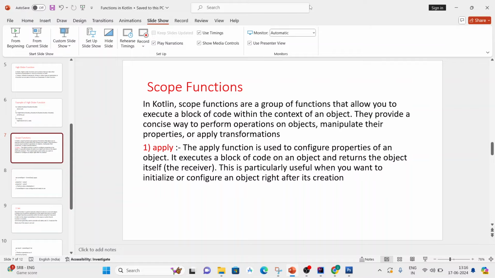Let's talk about the scope function in Kotlin. Scope functions are very important functions in Kotlin. While working with the Android app, we mostly use these scope functions. Let's talk about each and every one in detail.